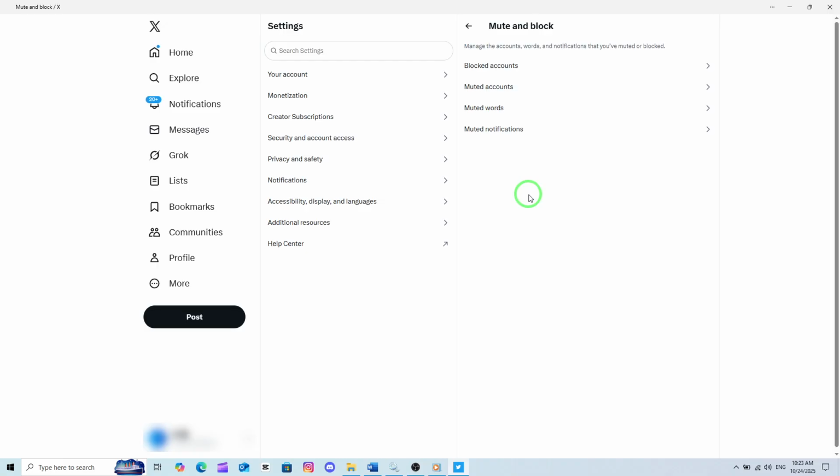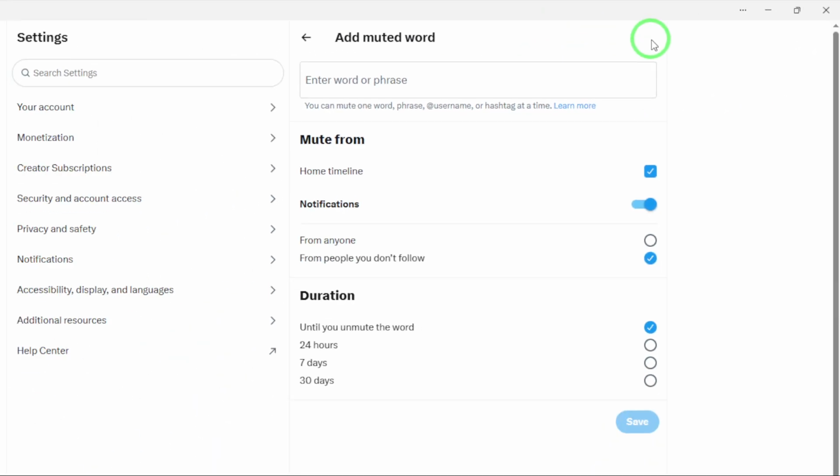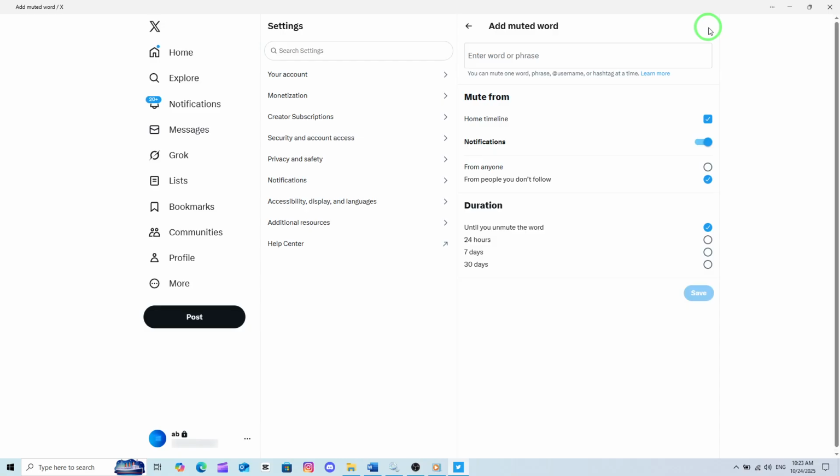The next step is to go into muted words. This is where you can silence particular topics or trends that you'd rather skip. Look for the plus icon, usually near the top right corner of the page, and click it to add a new muted element. Here, type the hashtag you want to mute. Make sure to include the hashtag symbol before the word or phrase. For example, if you're muting hashtag sports, type exactly that.